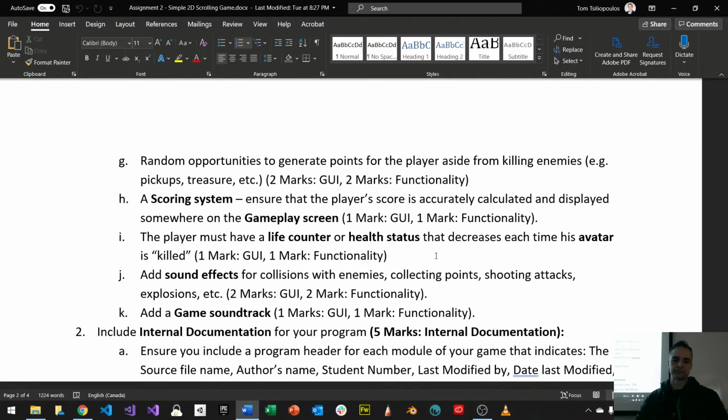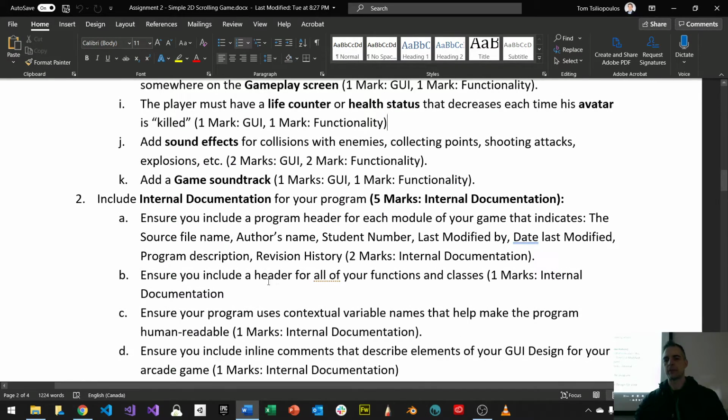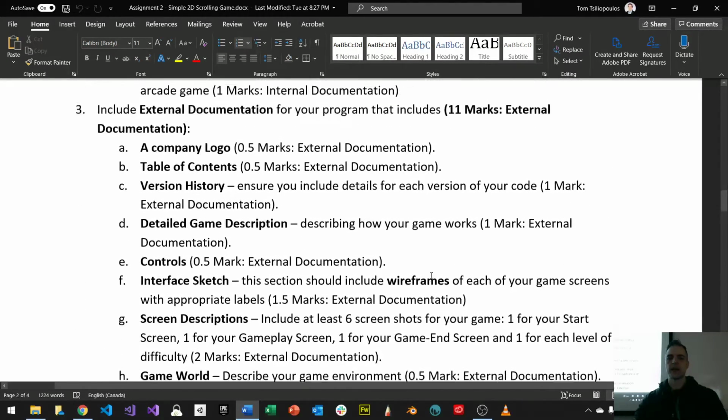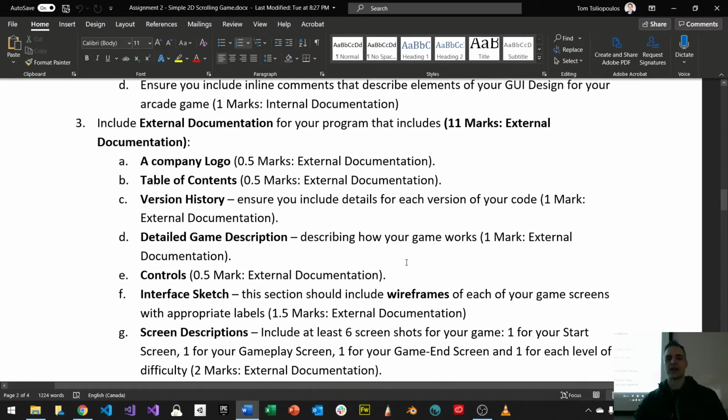So that's the game. Internal documentation, that's like normal. Put your name and your student number and all that stuff. That's worth 5 marks. Some people forgot to do this for their test. That was a big doc on the test. And then external documentation, you're going to make a little GDD.